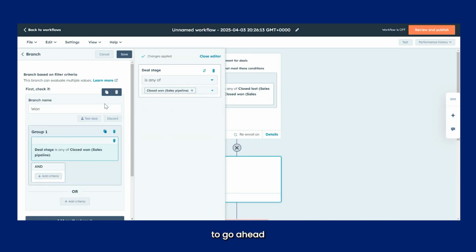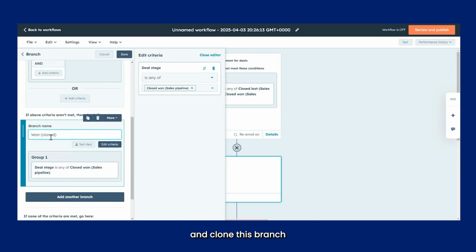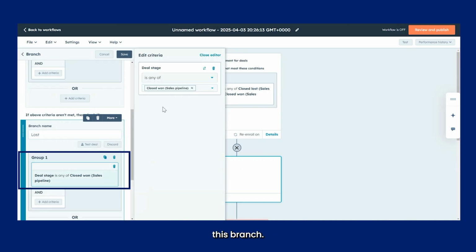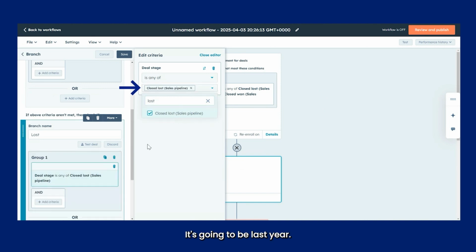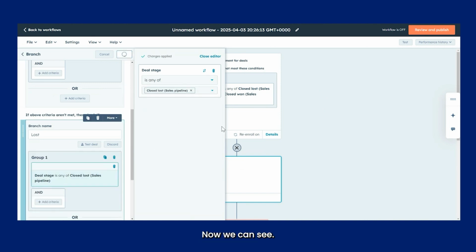And then I'm going to go ahead and clone this branch and call this branch lost. Let's go ahead and edit this branch. And big surprise, it's going to be the lost deals. Good. Now we can save.